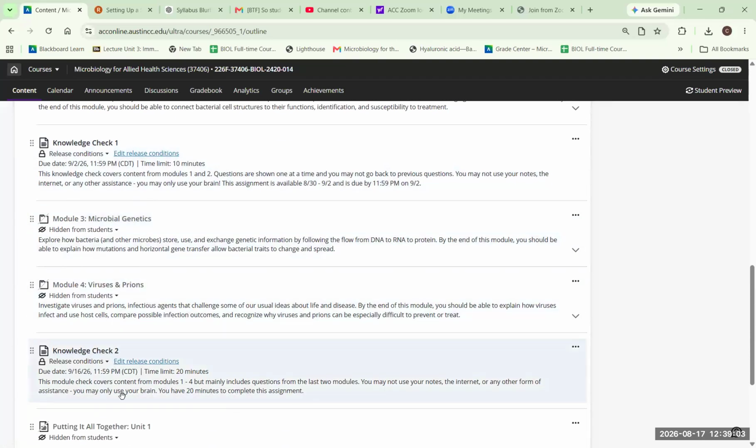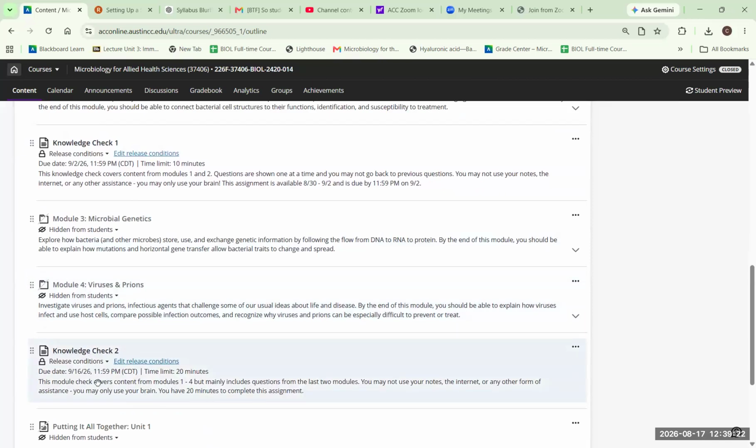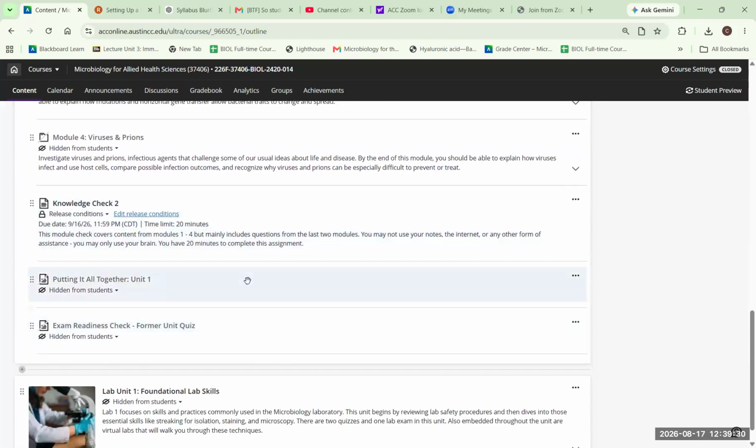Then you'll come to knowledge check two. Remember, there are two knowledge checks per unit. While the majority of knowledge check two is going to come from these new modules, I will sprinkle in a couple of questions from the previous modules, because this is really your last content assessment before the exam. So I want to make sure you're thinking back to those previous modules.